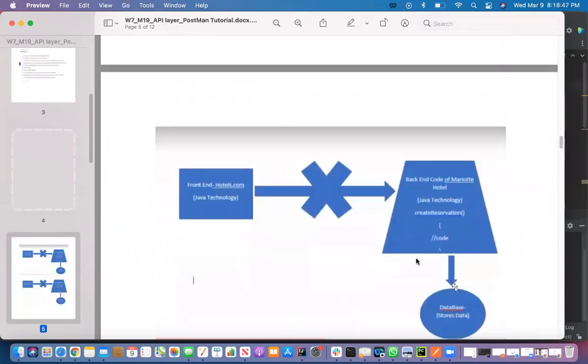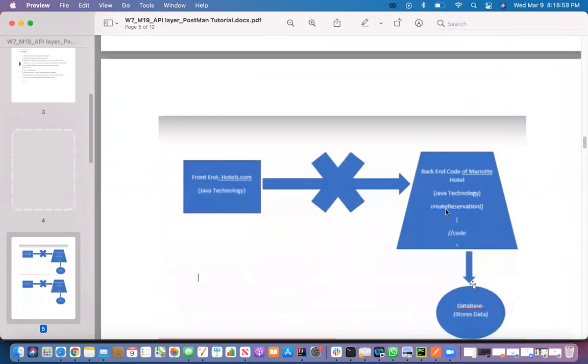Now, you see that this is cross. Can everybody see this screen, or should I make it a little bigger? No, it's okay. Okay.